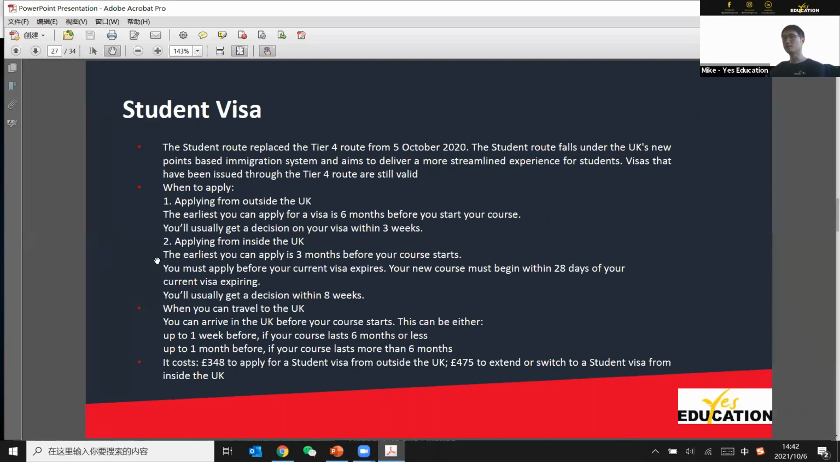If you apply from inside the UK, the earliest you can apply is 3 months before your course starts. And when can you travel to the UK? If your course is less than 6 months, then you can arrive up to 1 week before. If it is a more than 6 months course, then you can arrive up to 1 month before. And these are the application fees for the student visa.